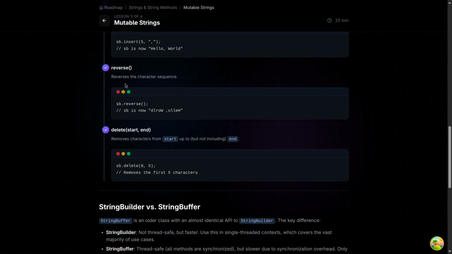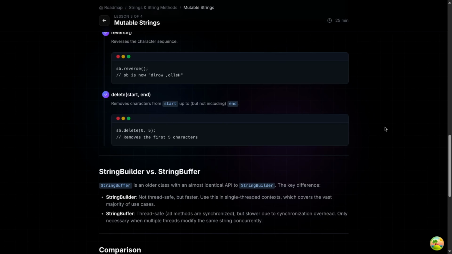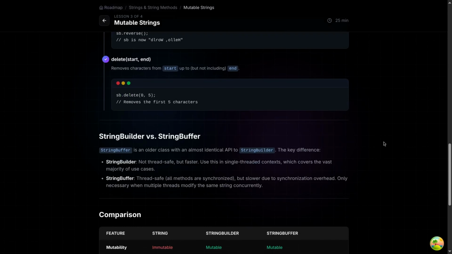Also reverse. Reverse reverses the character sequence, right? Then we have delete, start and then end, which removes characters from start up to end, and the end is excluded. Very basic thing: if we have two indexes, in almost all cases the second argument is always excluded in Java.